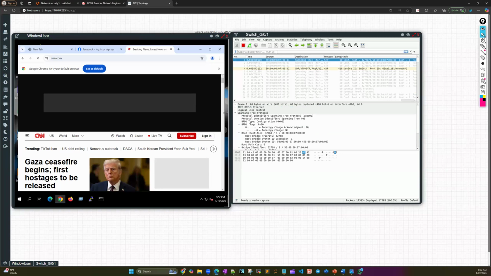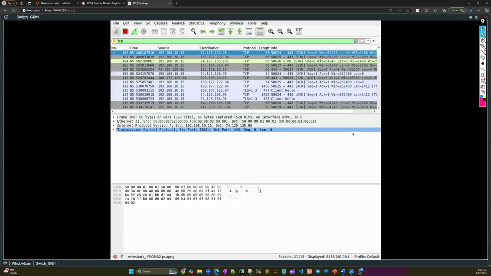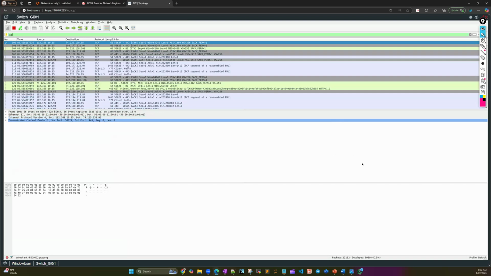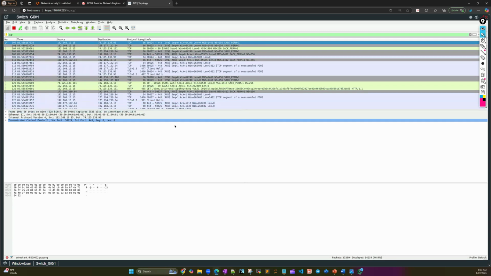Okay, let me filter if you have TCP on this now. All right, can we all see my screen? Yes. Okay. So now, from my browser in my lab, when I try to visit CNN.com, we can see that we have some information displaying here.